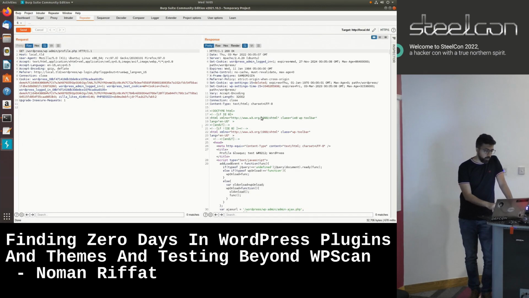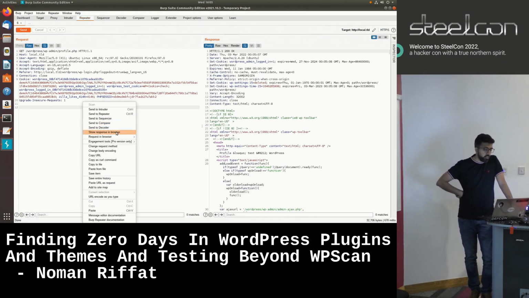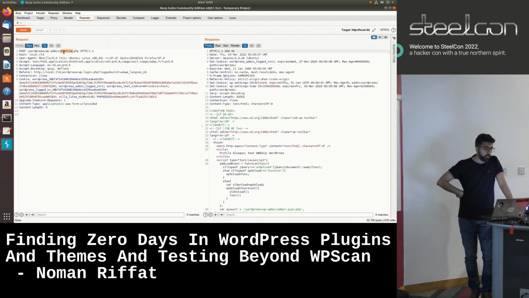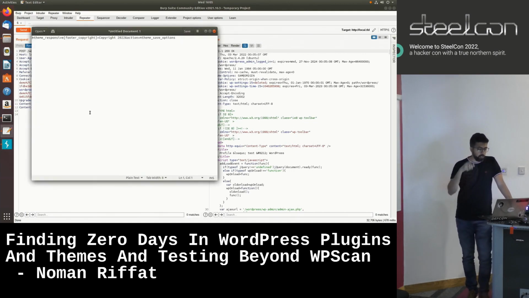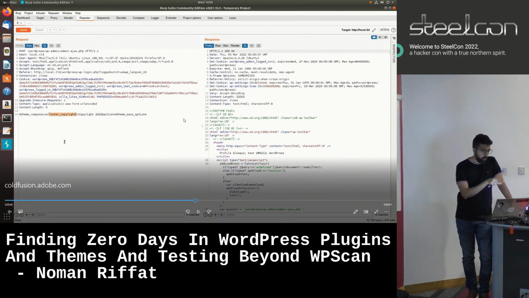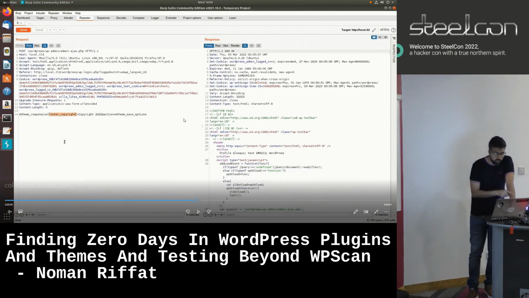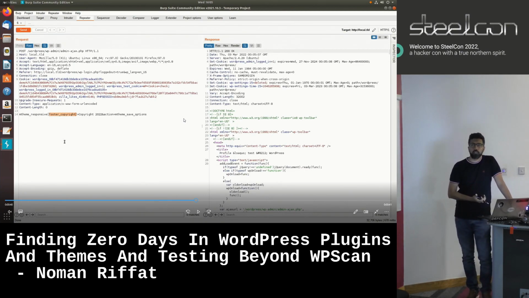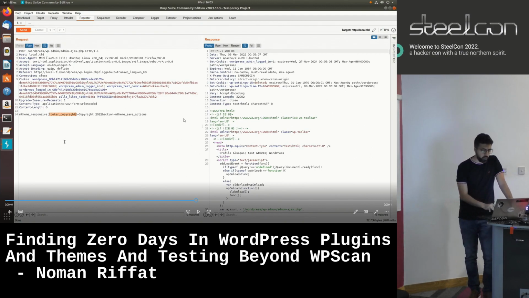I changed it to POST, and then I changed the path to admin-post.php. Sorry, yeah, admin-ajax.php, because the Ajax hook was vulnerable. And I copied the footer text. You can see there is no kind of critical token or anything like this. It's the same for all the themes which are using it. It's the same for all of them.